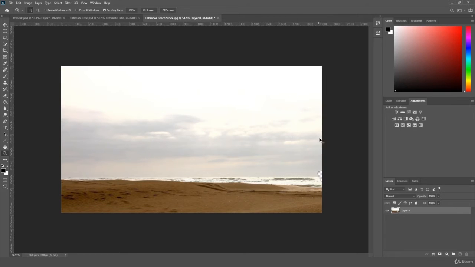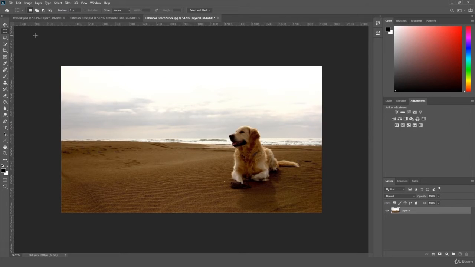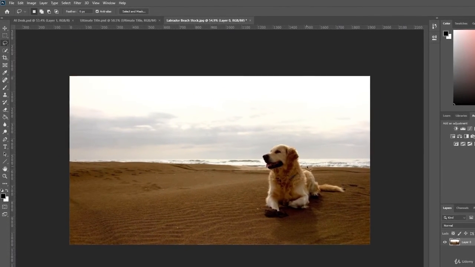So if we press Control-Z a couple times, bring that back, and return the dog to its full form, we notice that we can't do that. That's not something we can do. It basically ruins the picture, if anything. However, content-aware fill is something that enables us to actually get a selection.